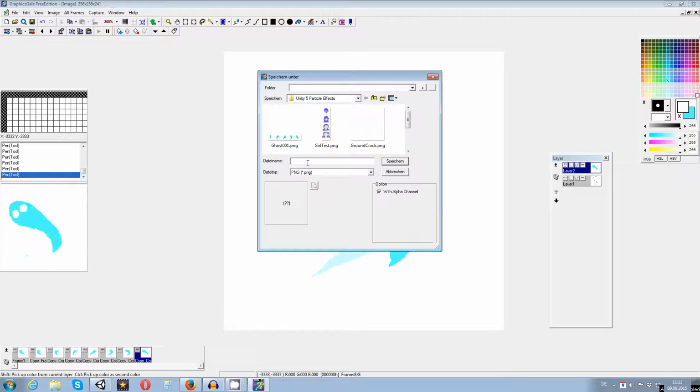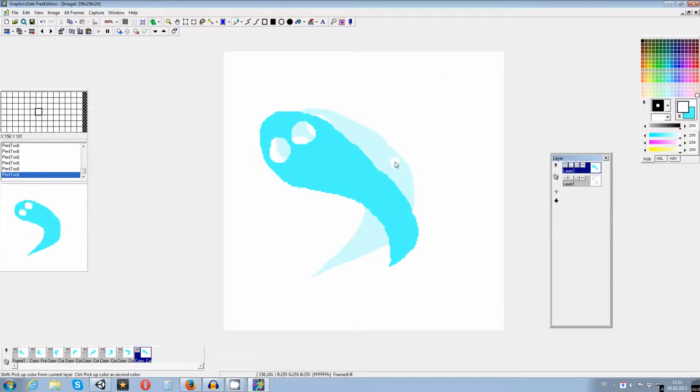Now we give that one a name. So we say ghost, I don't know, 8F for 8 frames. Animation or texture sheet, whatever you want. You can just say ghost or ghost 002 for my thing. Just name it and don't forget to find this one later on. Okay, I save this. And basically we are done in here.